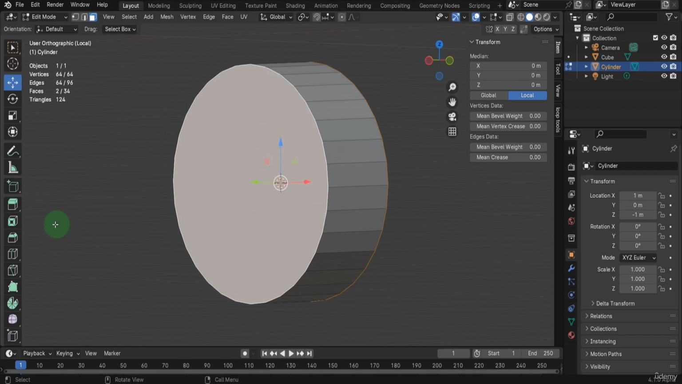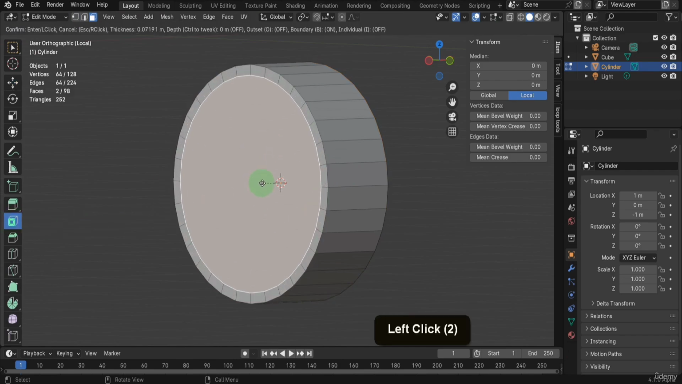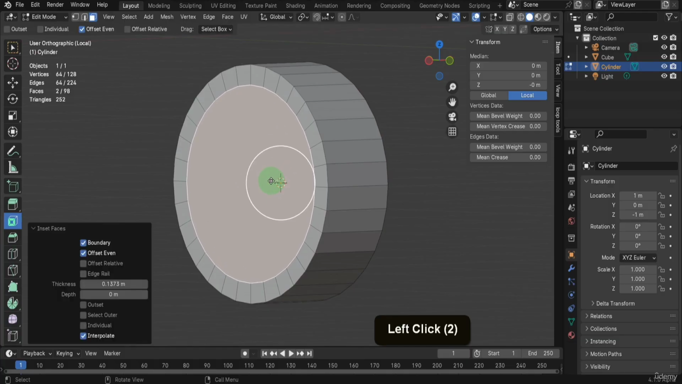On the tool shelf, select the Inset tool. Left click and drag inward to start insetting the faces. You can input a specific value, but for now let's simply release to finalize the inset. In the inset properties, adjust the thickness value to 0.2.